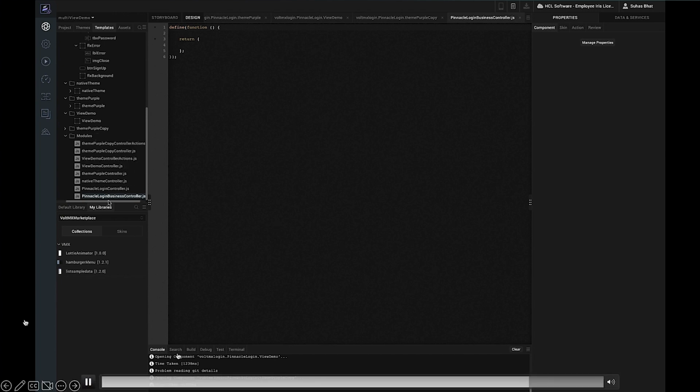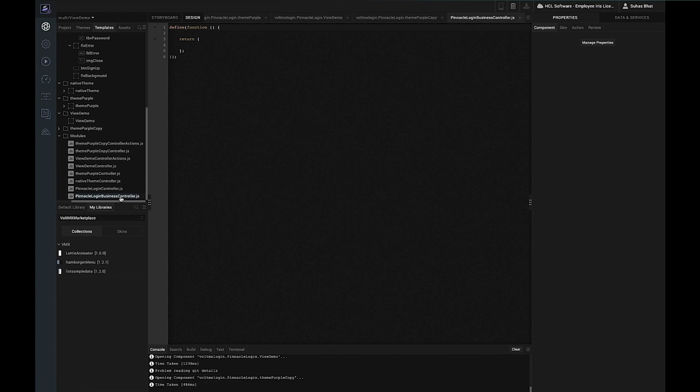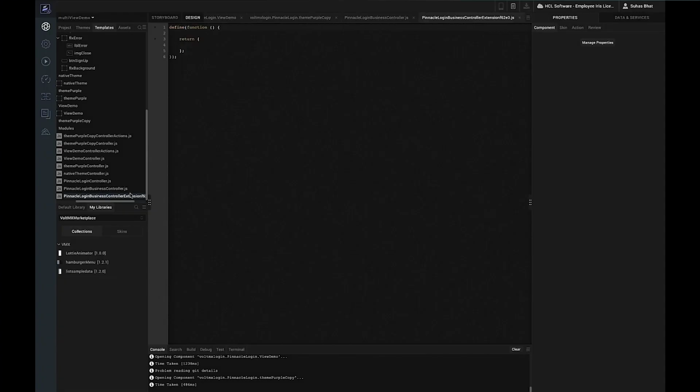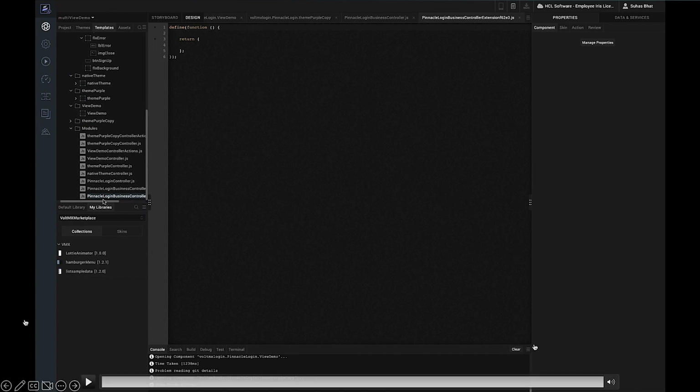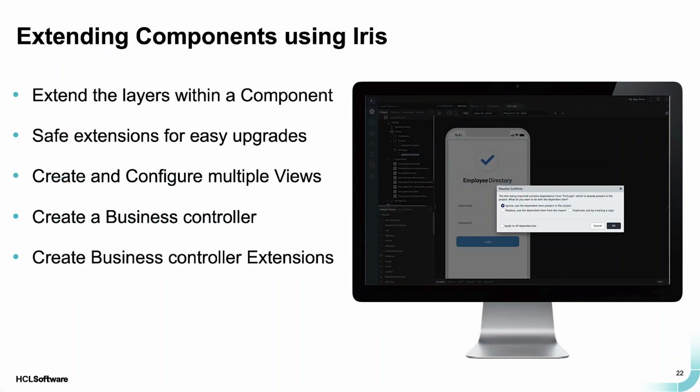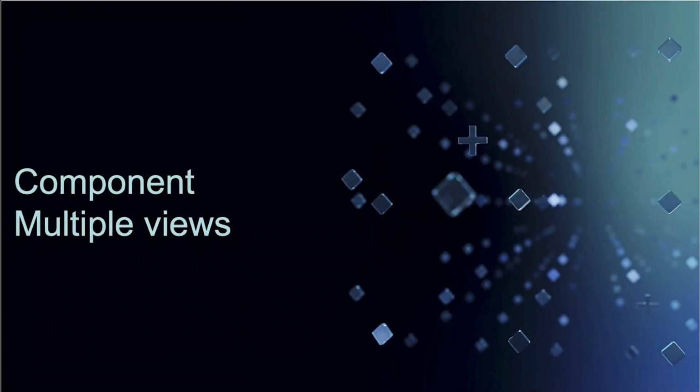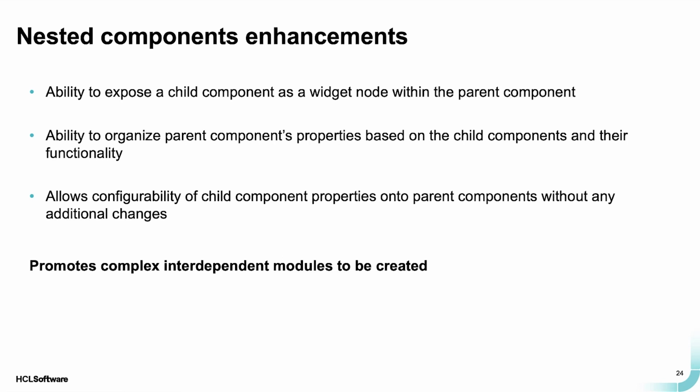This same business controller I can also extend once, for the extensibility theme that we just spoke about earlier. Here again, I can only create one extension. Once I create an extension, the create new extension option is disabled, as you can see. So this speaks about the component extension, multiple views, the business controller, and how we create business controller extensions. Now let's move on. From the perspective of components, we have also enhanced nested components.